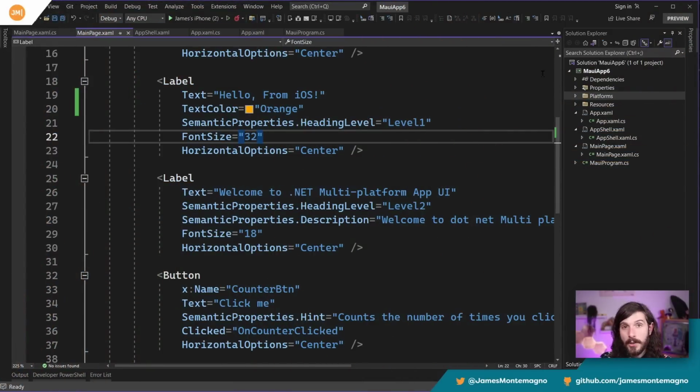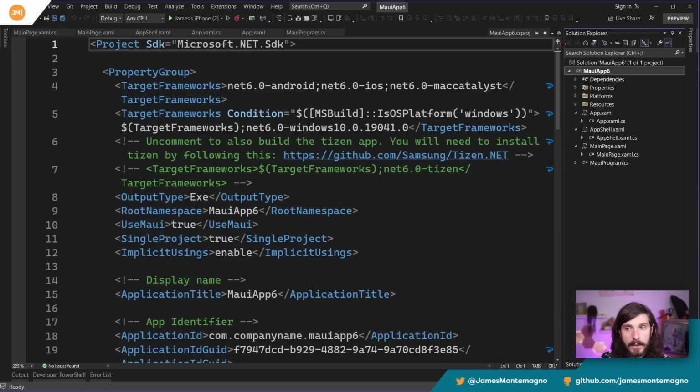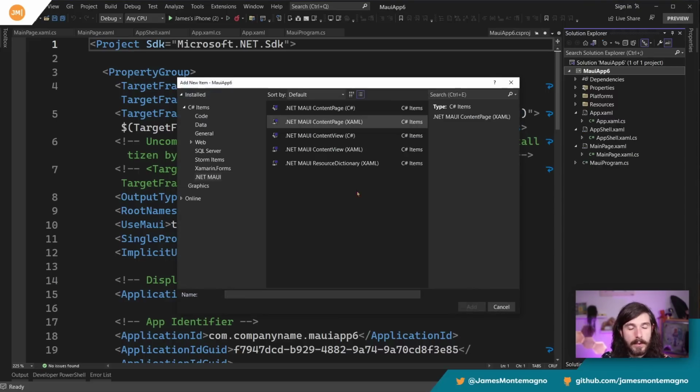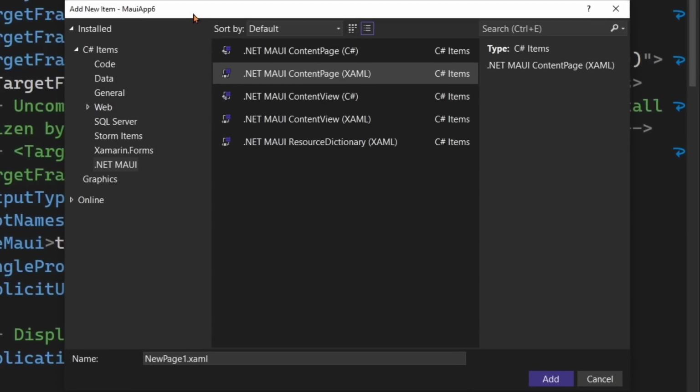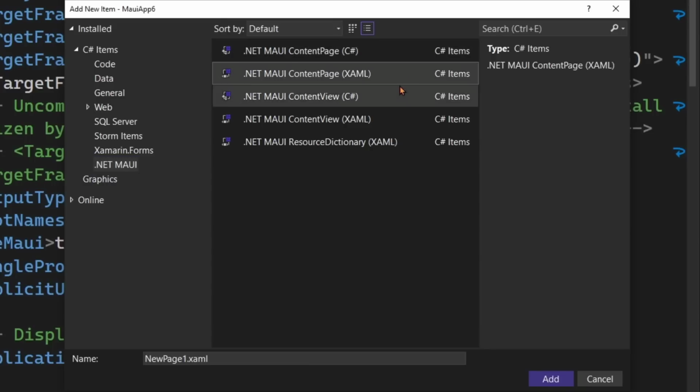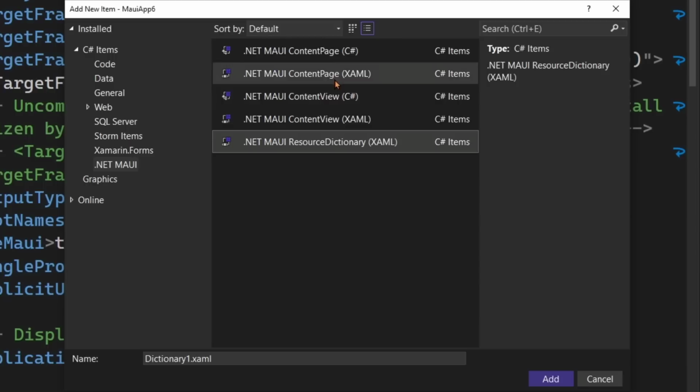Okay, so we want to go ahead and create a new page in our application. So I'm going to go into our MAUI app. And what I can do is just say right click, add new item. This is going to open up the new item dialog, and we have C# items here, and Visual Studio for Mac, it's the same. We have .NET MAUI. We can create content pages in C# or in XAML. We can create content views, which are kind of reusable components, and resource dictionaries.